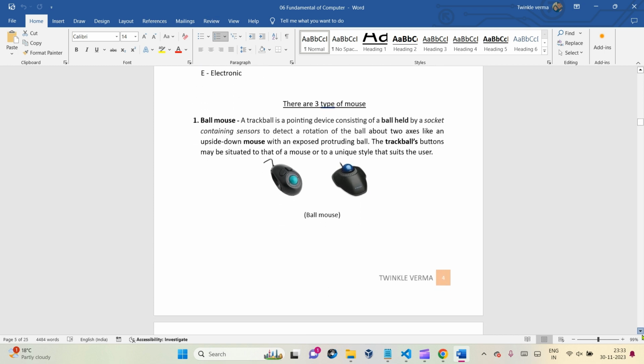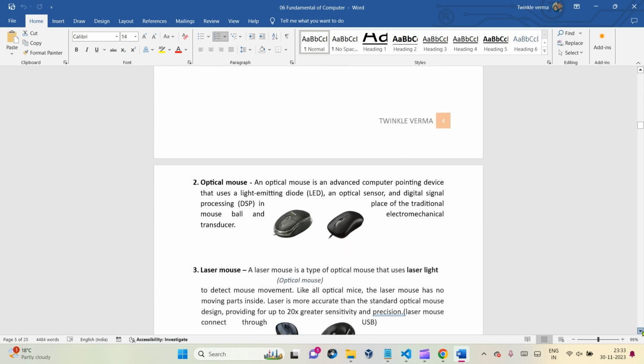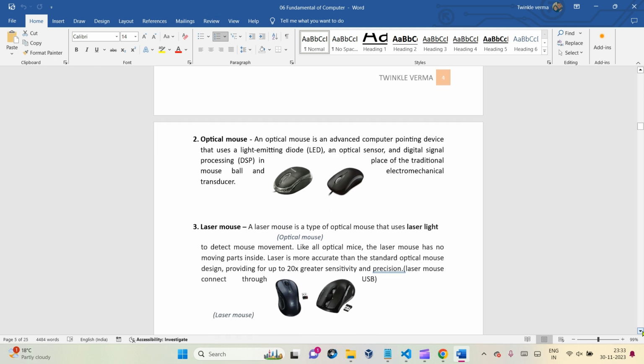Okay, next is the optical mouse. Currently we are using this mouse in the office also, the normal mouse, which comes with a wire. As you know, this is the wire, and this is the right click and left click. Below is the scroll up and down. Okay, this is the normal mouse.